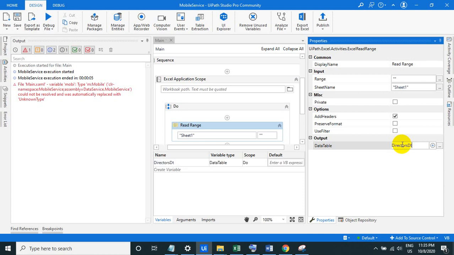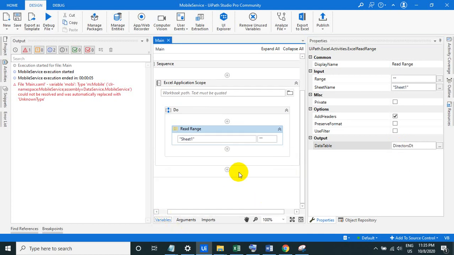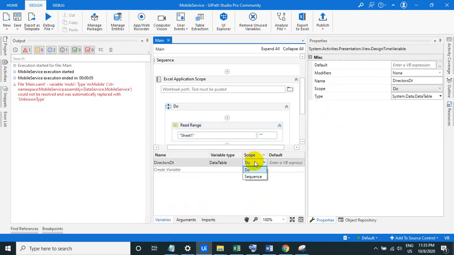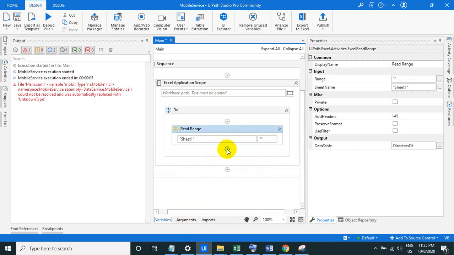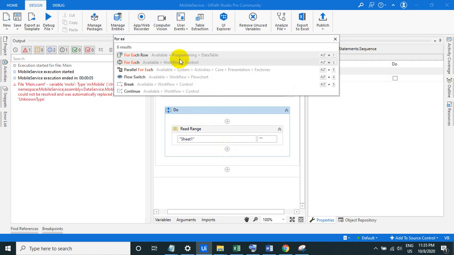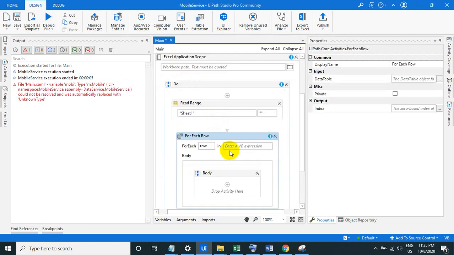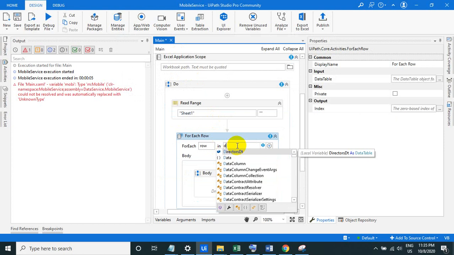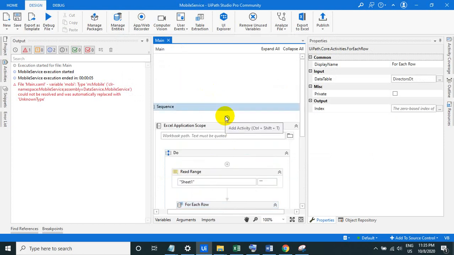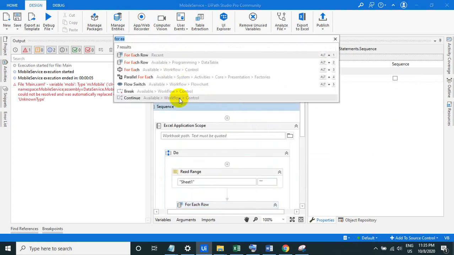In this directors DT, we can simply add that directors DT into the main scope. Just use the for each row activity, and in the for each row activity, just add the directors DT. That's it, right? After that, the first thing we have to do is initialize the object.